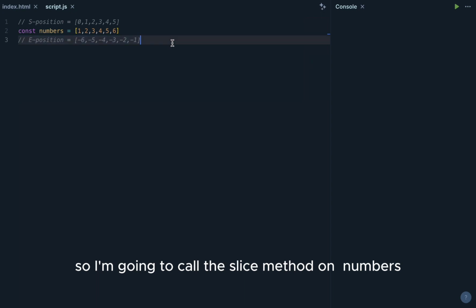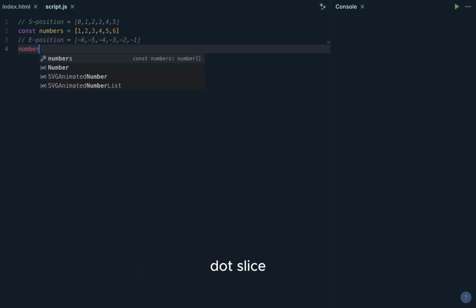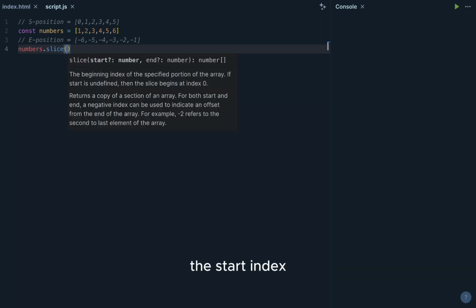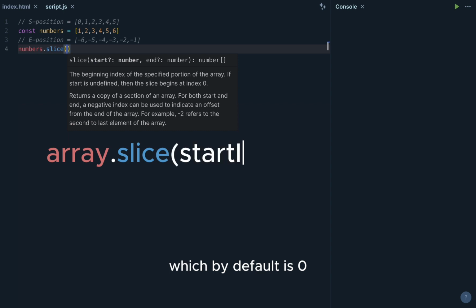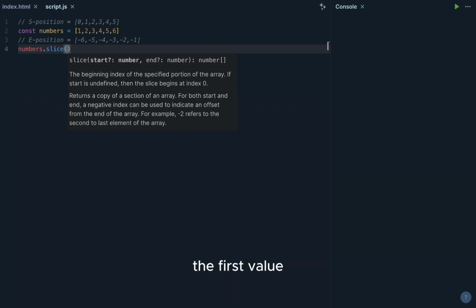So I'm going to call the slice method on numbers. So I have numbers.slice. Slice takes two parameters: the start index, which by default is 0, and the end index, which by default is array.length. But quick one, whenever you're passing a range, the first value, which is the start point, is always inclusive, while the end point or the last value is always exclusive. Right? You see what I mean as we go on.